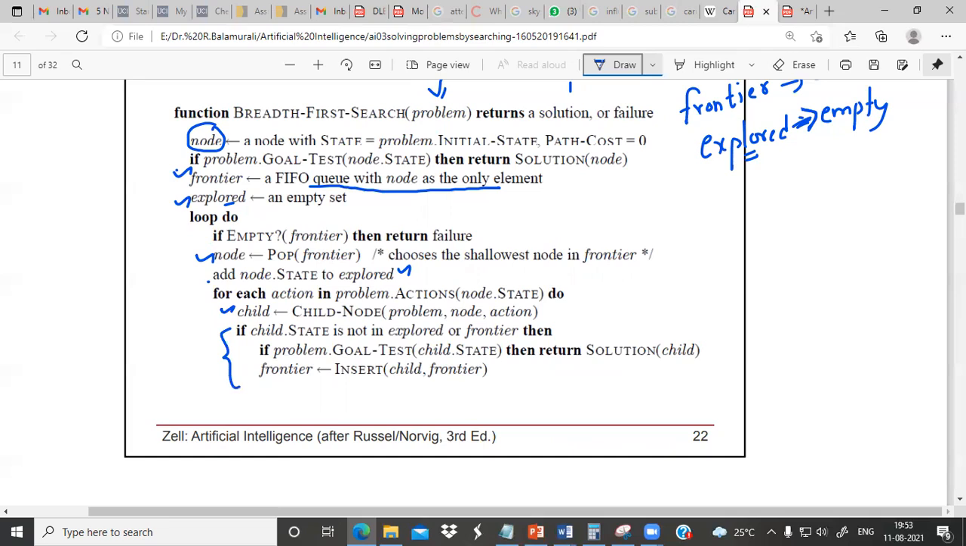Immediately after creating the child, we are checking if the child state is not in explored or frontier. So we are not going to add it directly. Only if the child state is not in explored and also not in frontier, then we check whether the goal state is reached or not. If problem goal test of child state is satisfied, then we return that as the solution. Otherwise, we add the child to the frontier.